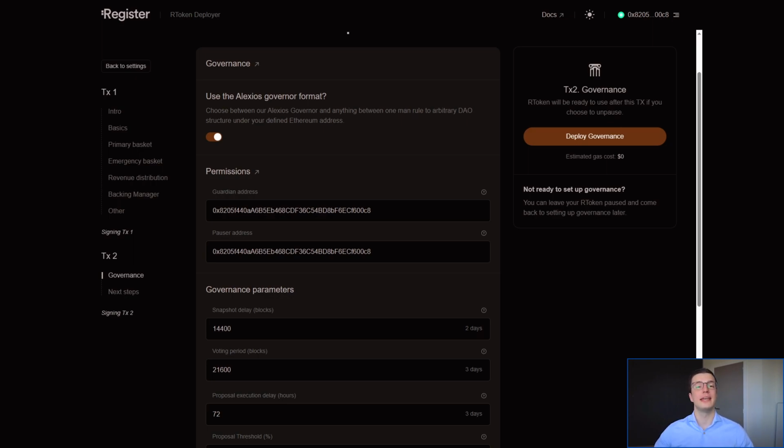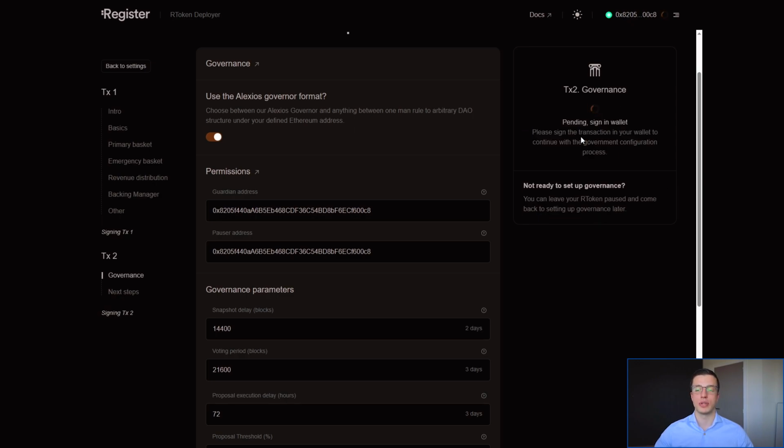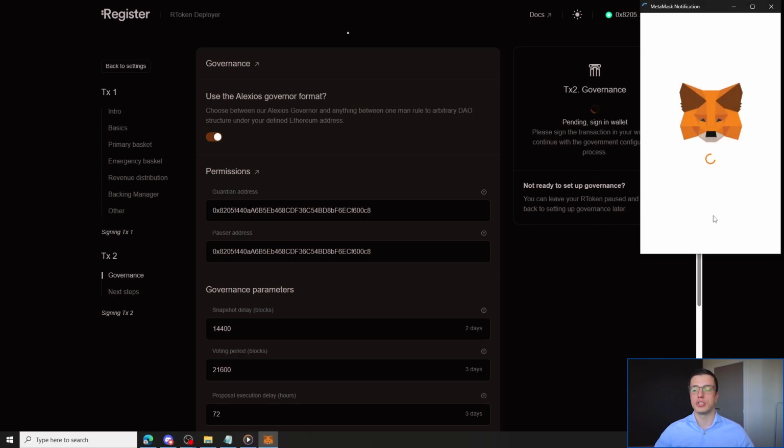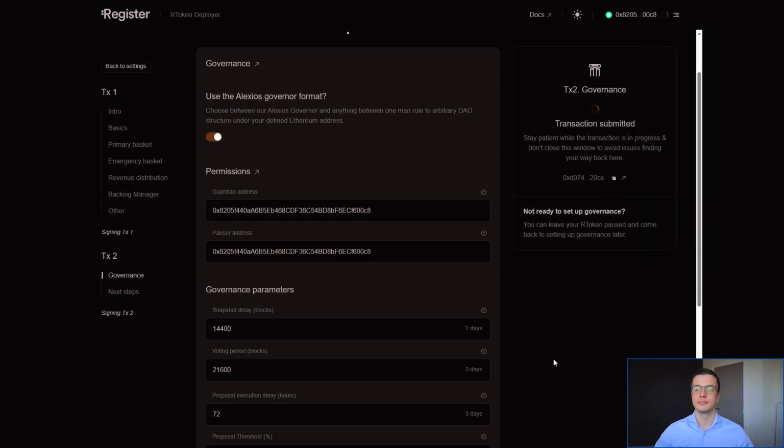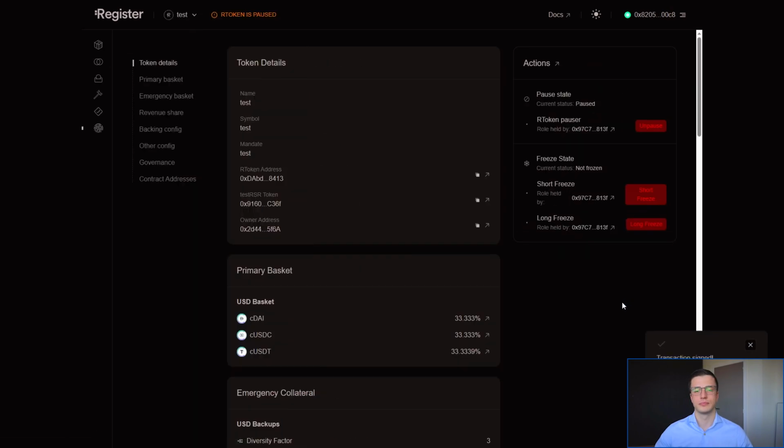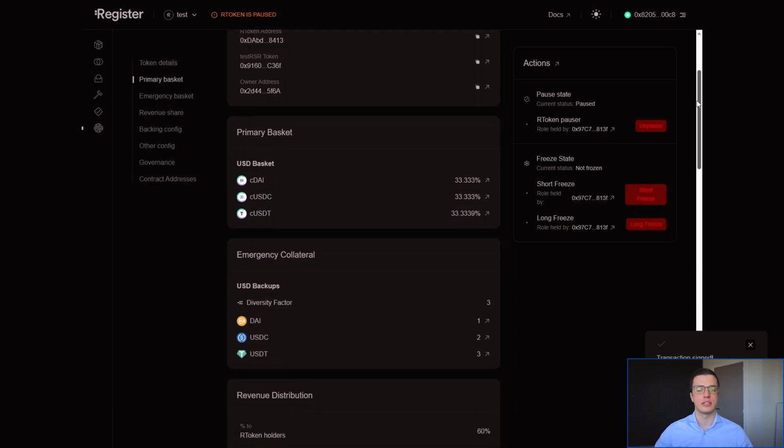Now that we know exactly how Governor Alexios works, we can go ahead and deploy governance. So I'm going to press this deploy governance button here, and I'm going to have to sign a transaction. And now we just wait for that transaction to be confirmed. And once it is, your RToken will be fully deployed. And there we go. The RToken is now fully deployed, and we can check all its stats, all its settings right here on Register.